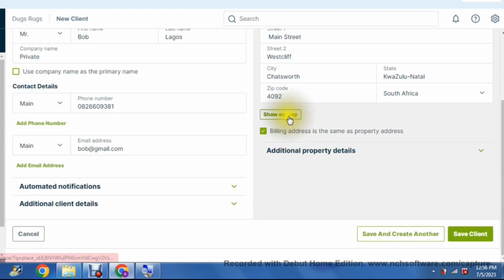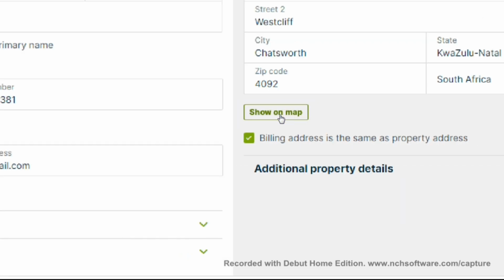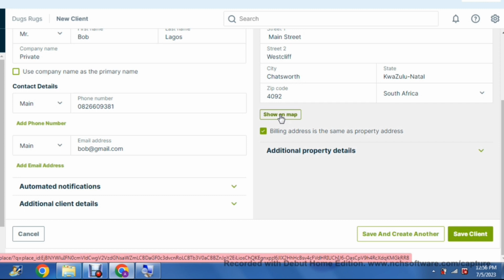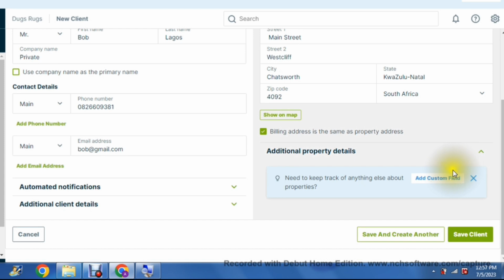You can also show it on a map. So if you are sending maybe a coworker or a team member out to this property, you can have them use the GPS and they won't have any trouble getting to the client and doing the job. You can also add the billing address as the same as the property address. And then you can add additional property details.